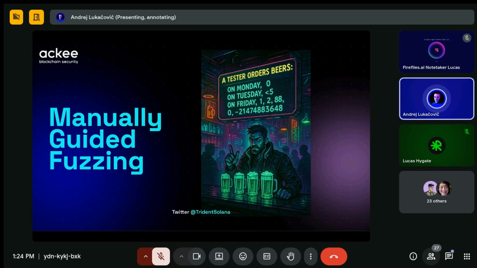And on Friday, he orders 1, 2, and then 88, because after the second beer, he wants to go all in, so he orders 88 beers. So yeah, there is some kind of guidance from the tester. That's basically the principle of the manually guided fuzzing.